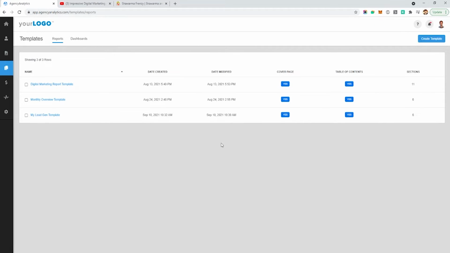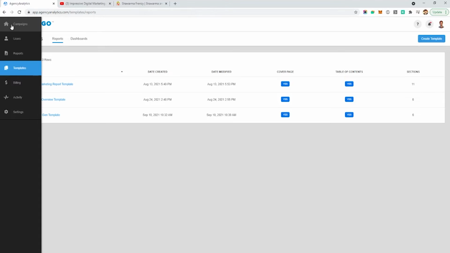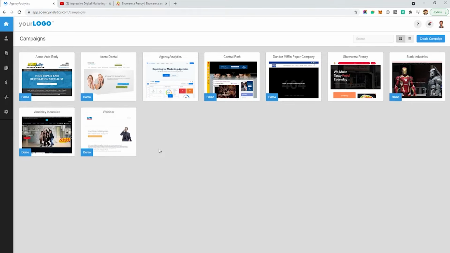Now that we've covered how to edit the template and build your own, let's put it to use and go through the workflow of prospecting using it. To prospect using AgencyAnalytics, you'll want to create a new campaign for each potential client. For this, we'll head to our account overview and our campaign section right here and hit create campaign.